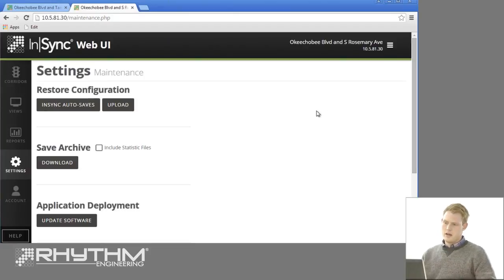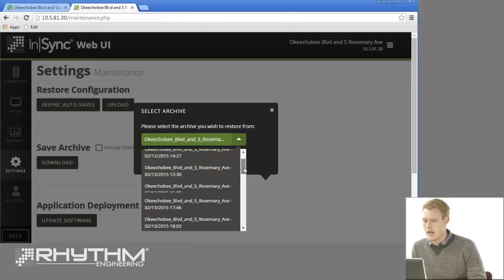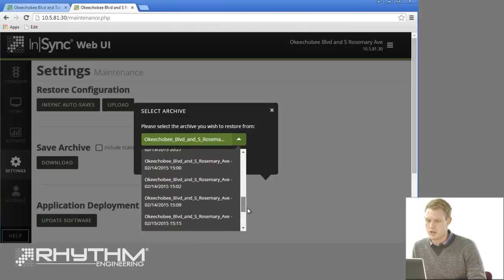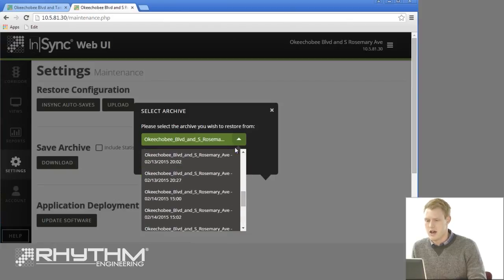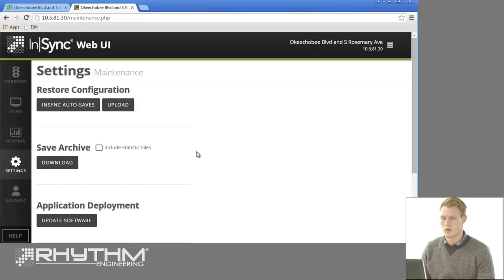The next setting is for InSync maintenance. InSync maintenance has a variety of different options in here. If you want to restore configuration from a certain state, InSync automatically saves configurations when they've changed. So if you want to go back to a specific time frame, a week ago or a month ago that you know worked well, you can do that and restore that configuration.